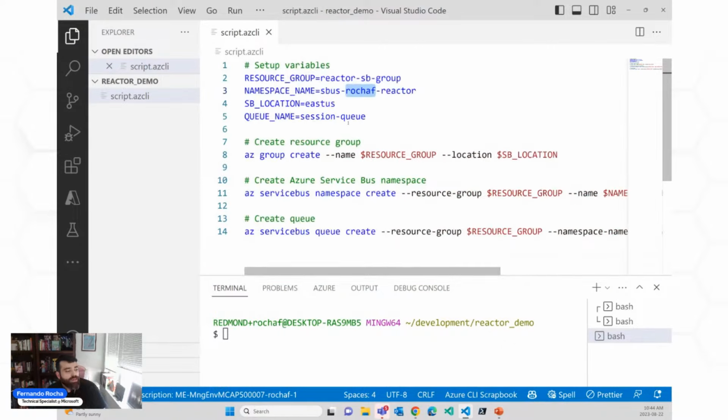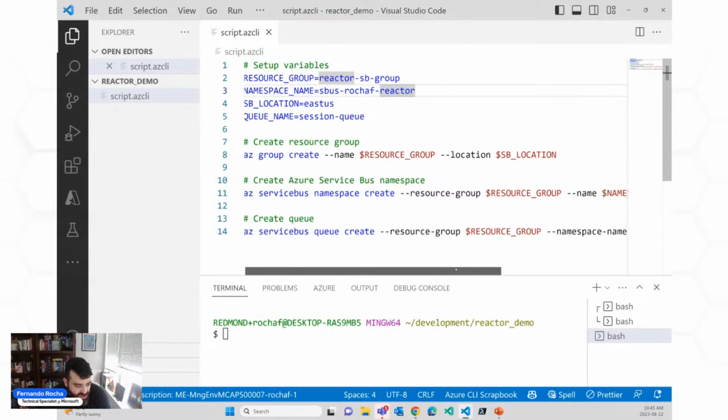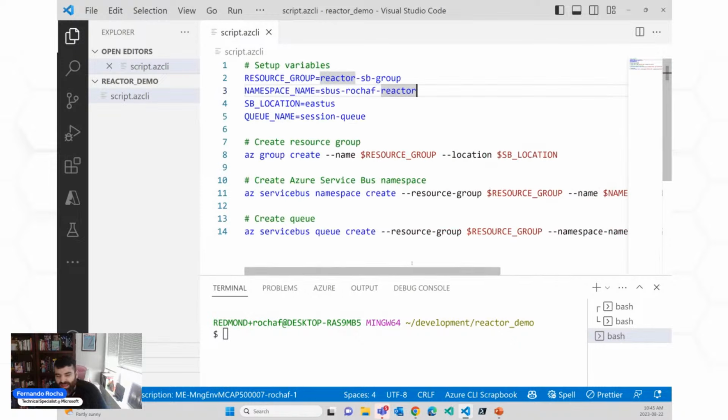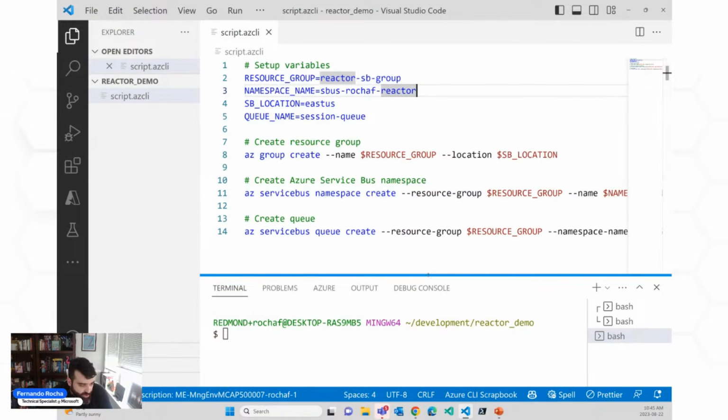Right? Service Bus has a couple of rules about naming your namespace. You cannot have SB at the end, right? Which is something that bothers me a lot, to be honest, but we just need to deal with it. So I created SBus Rocha F Reactor. And then we create a queue, right? And the queue name is going to be session queue. So very simple commands from Azure CLI. That takes about 2 minutes to complete. That's already done for us.